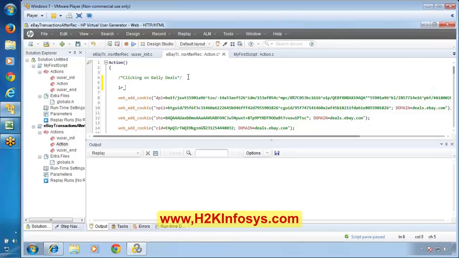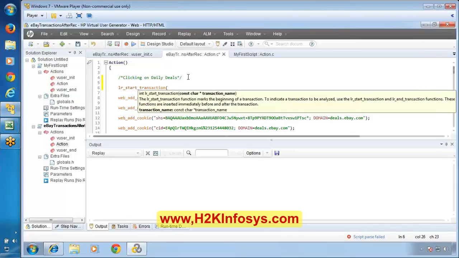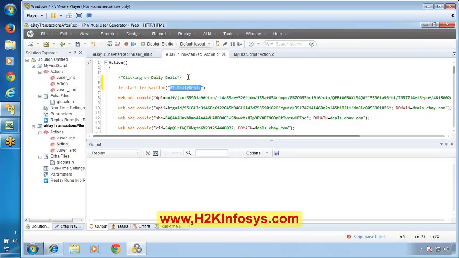You can mention lr_start_transaction. Okay. And here you can give the transaction name within double quotation. Let me say here 01_daily deals. Okay. So whatever name you have given here, you have to give the same name at the end of the transaction also.